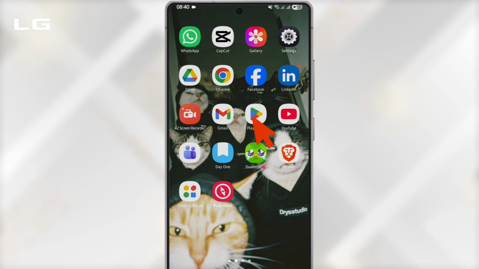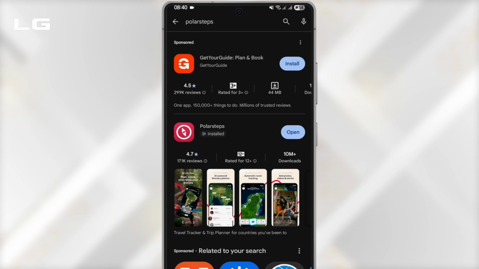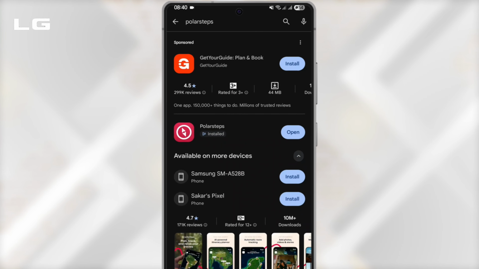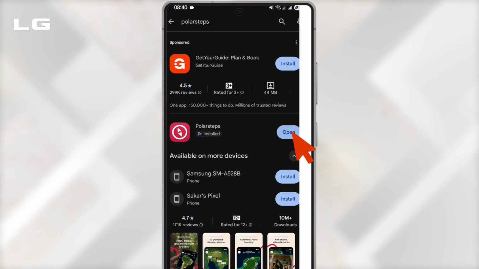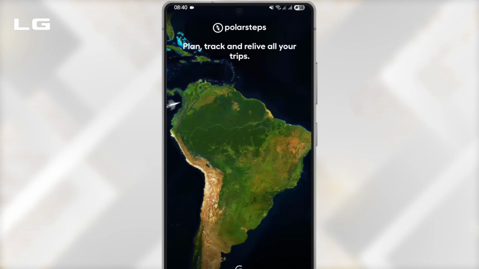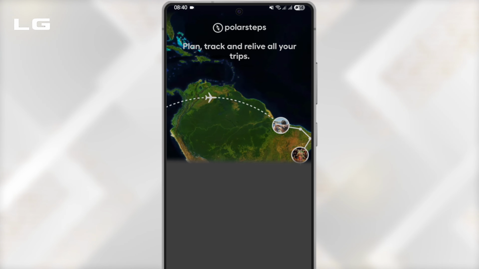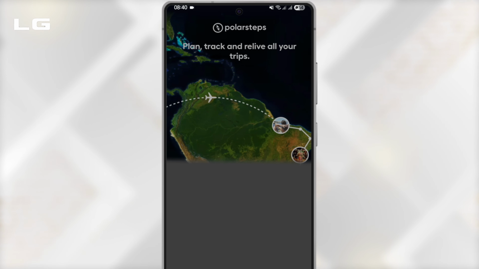First of all, head over to your Play Store and make sure that you have downloaded Polarsteps. If you have not downloaded it yet, search for Polarsteps. This is the application that you should download. Once you have downloaded it, launch it. Now this application will allow you to track your trips.